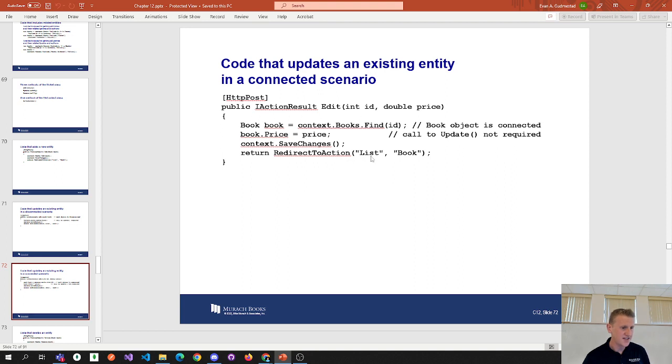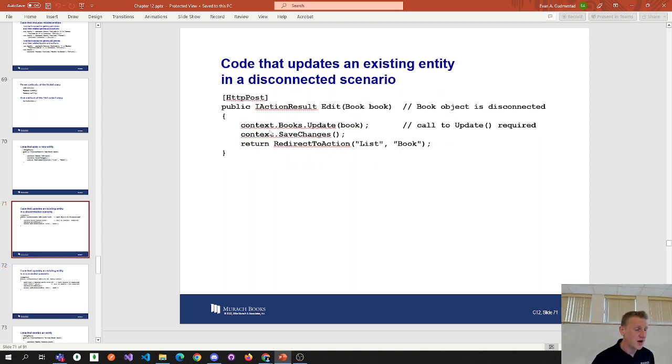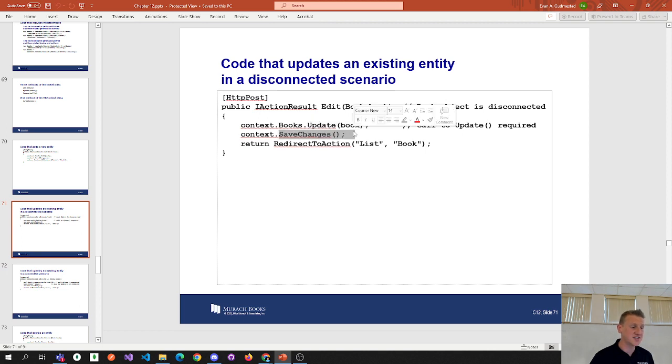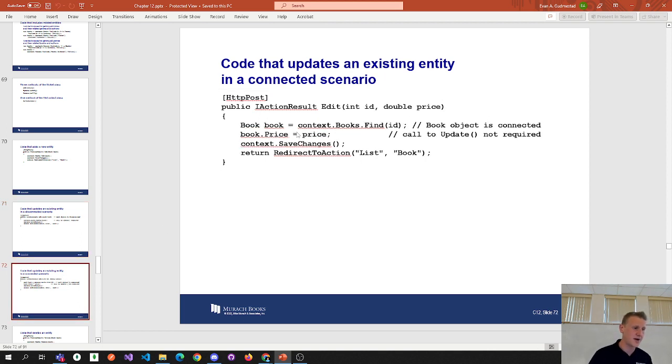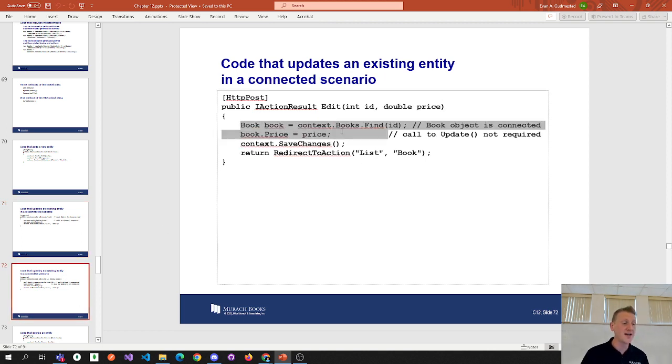And you can kind of see here, the actual update method is not necessary. Save changes is still necessary. Notice here they say in a connected model, you actually don't need to call the update. And here in a connected scenario, you just update the book and then you call save changes.